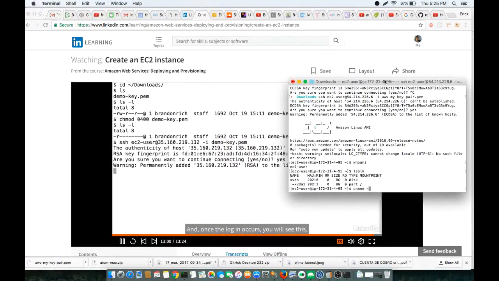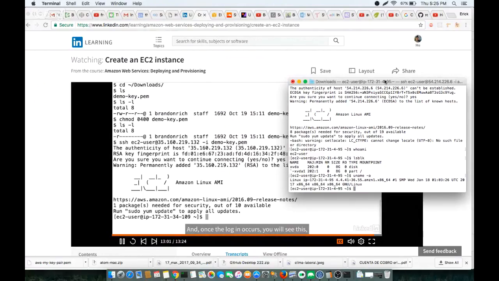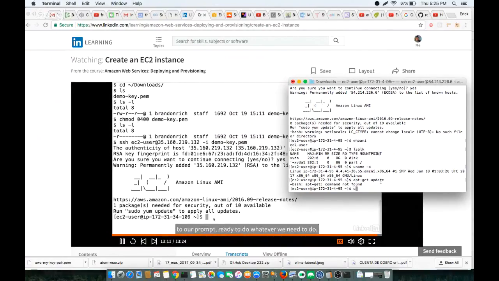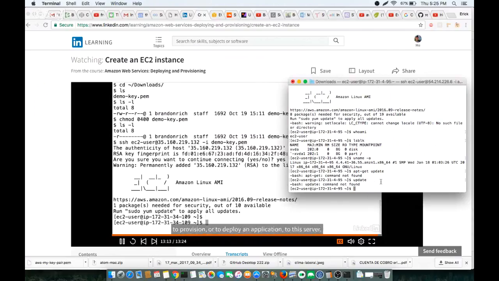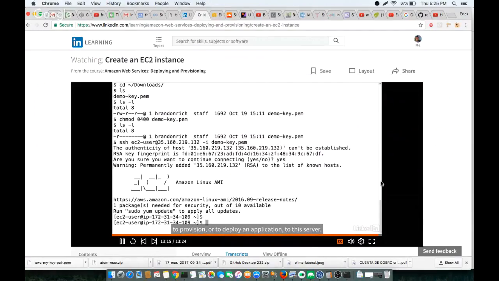And once the login occurs, we will see this, the ASCII art that indicates we are now logged into our EC2 instance. We can see that we're in an Amazon Linux AMI-based instance, and we're all logged in, our prompt ready to do whatever we need to do to provision or to deploy an application to the server. For now, I will just exit, and we're done.